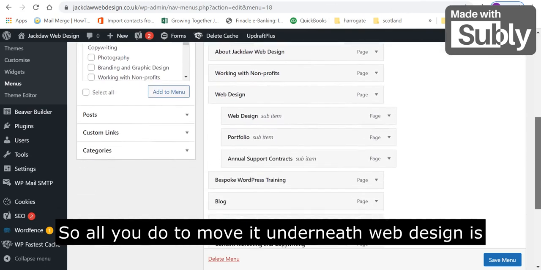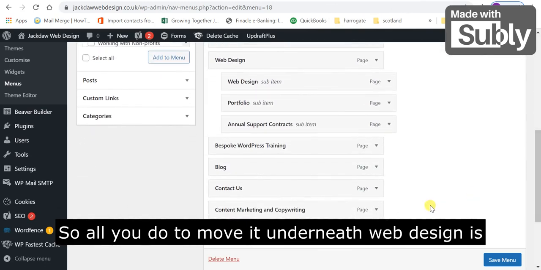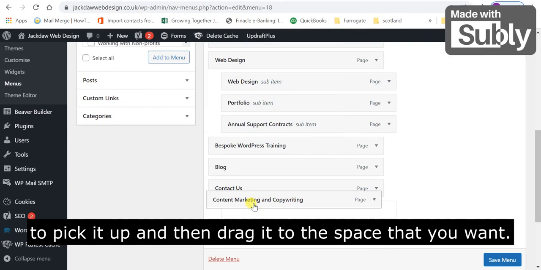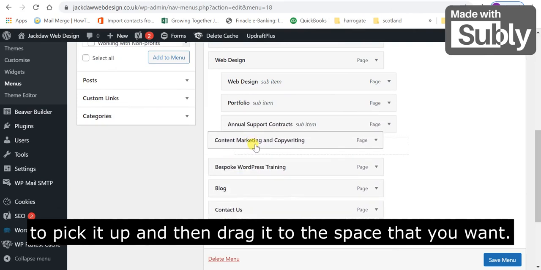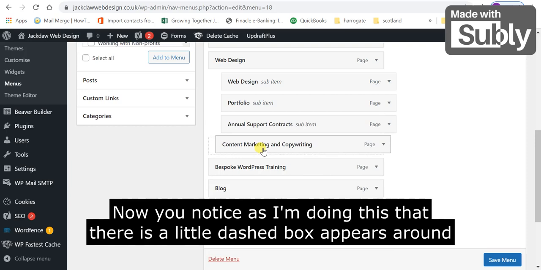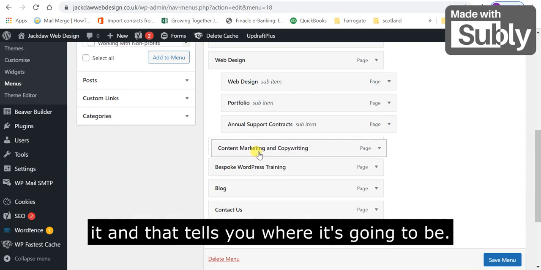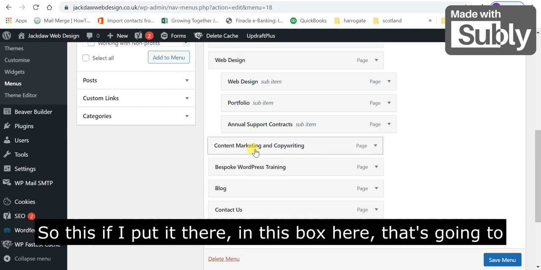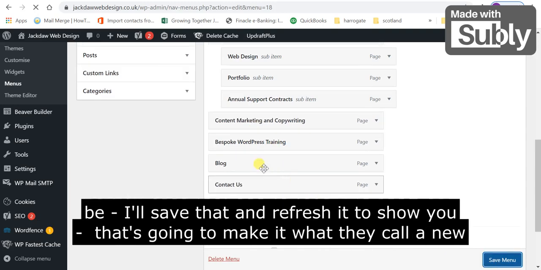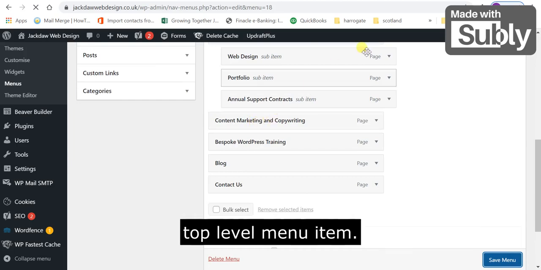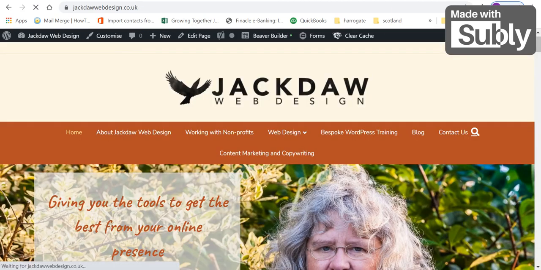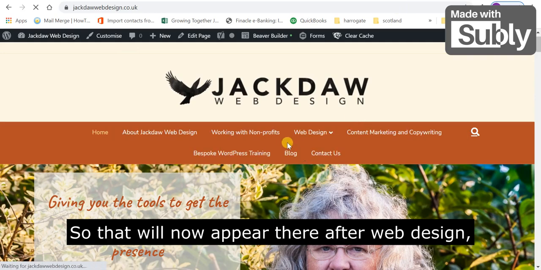So all you do to move it underneath Web Design is to pick it up and then drag it to the space that you want. Now you'll notice as I'm doing this that there is a little dashed box appears around it, and that tells you where it's going to be. So if I put it there in this box here, I'll save that and refresh it to show you, that's going to make it what they call a new top level menu item. So that will now appear there after Web Design.